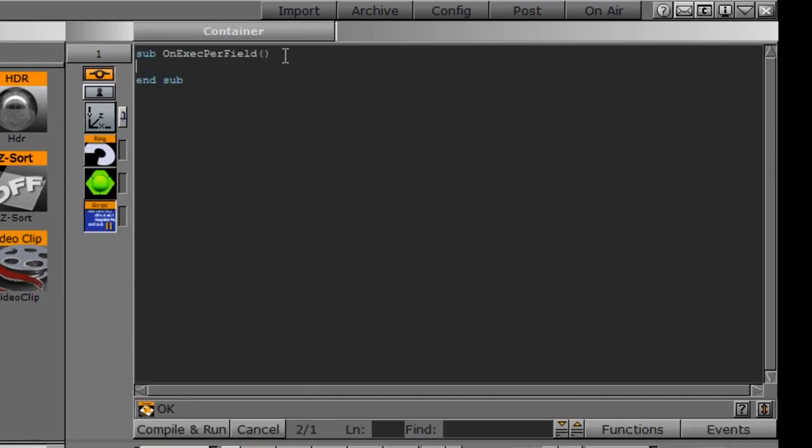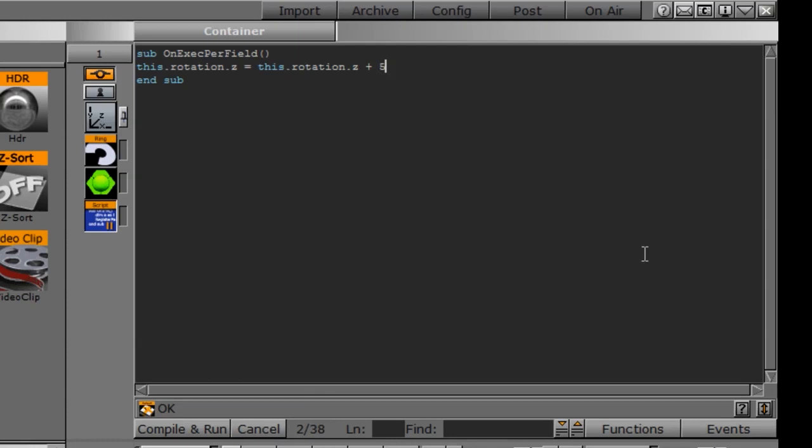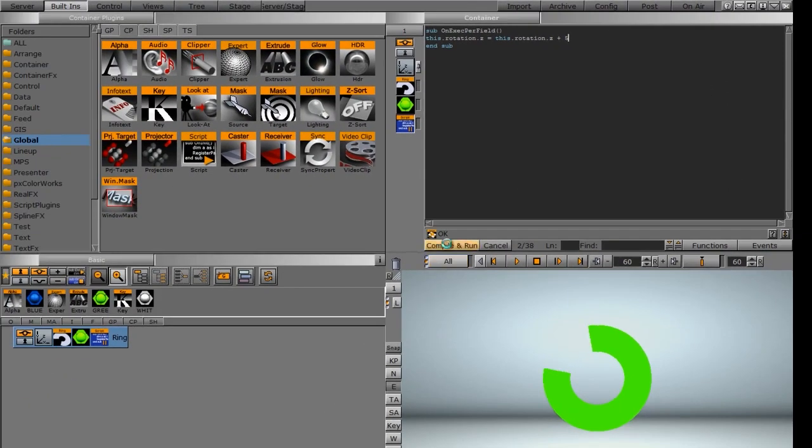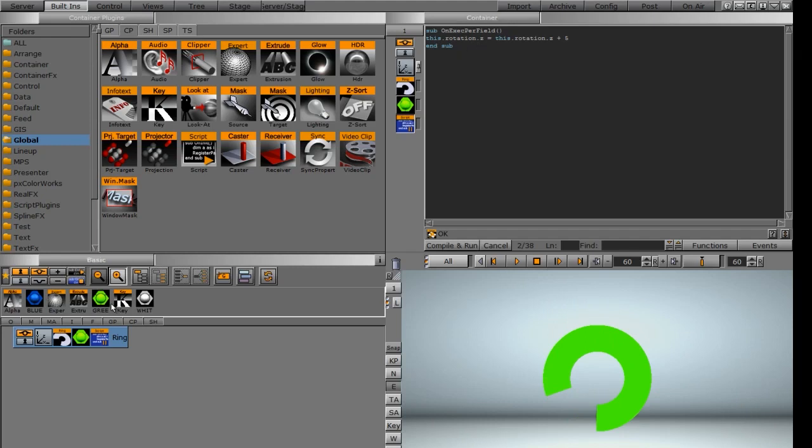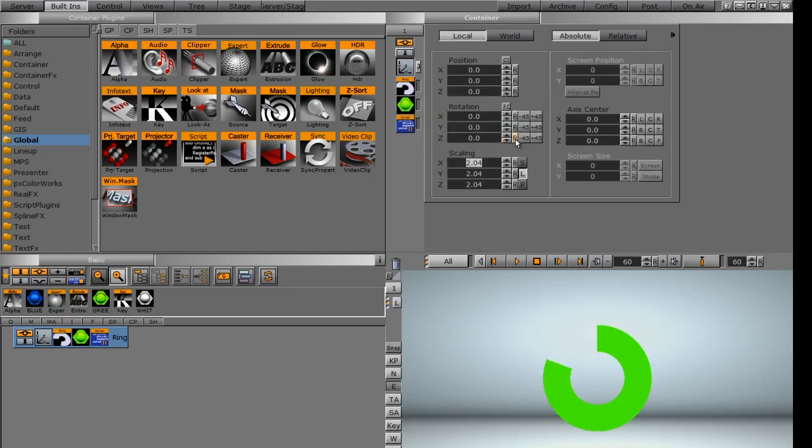I'm going to work with the rotation. So again, this script is on this particular container. So we call this and we say rotation. This.rotation.z equals this.rotation.z. And remember, if we needed to loop it, we could quickly type in a number there, compile and run it, and that would loop it. But we're going to take it a step further this time. So let me just reset this back to what it was.